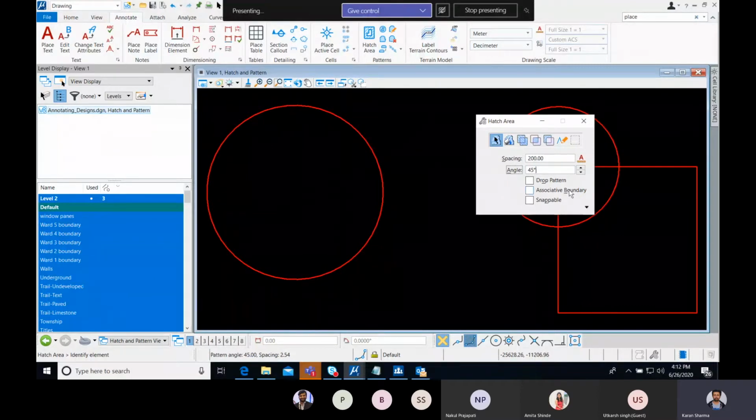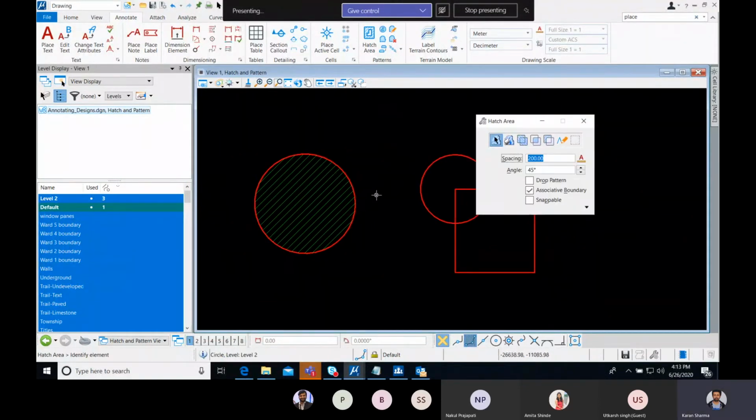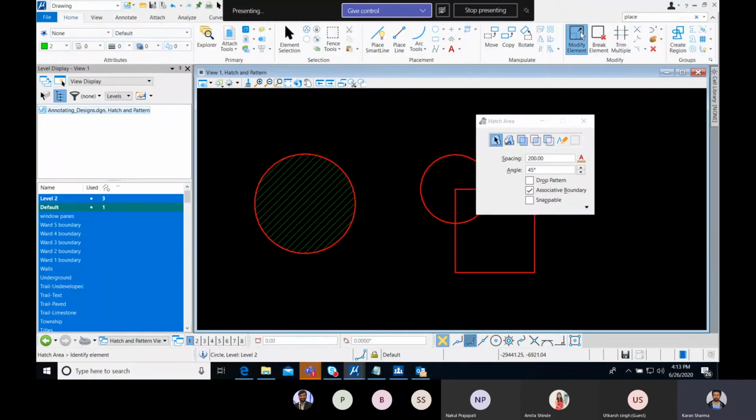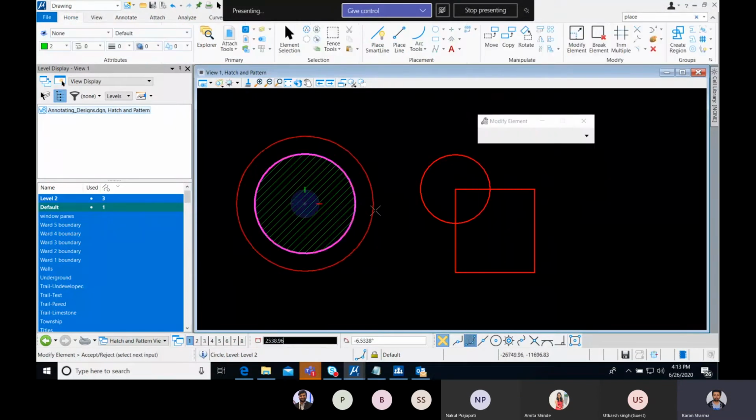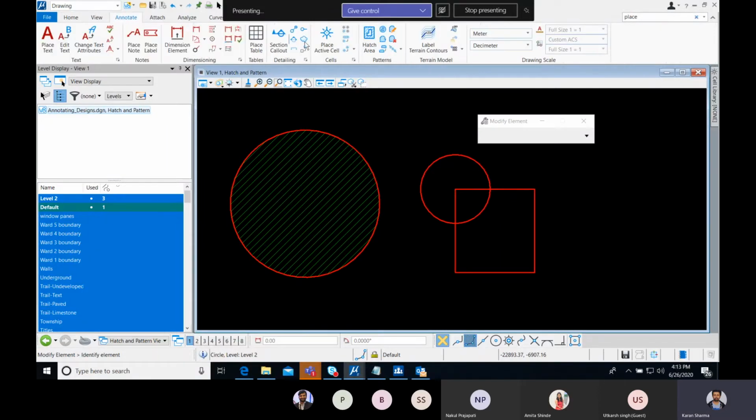I'll keep my associative boundary toggled on, so that when I change the size of the shape, the patterning will appear in that as well. So I'll click here and see it has given the required patterning. Okay. Now, if I just go to modify and change maybe its radius, the patterning will follow the change in geometry. So it's that simple.